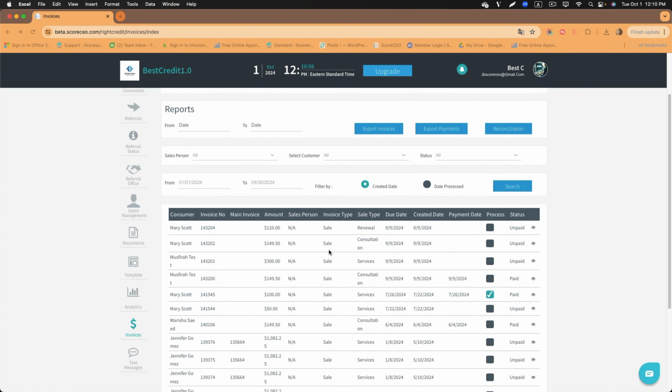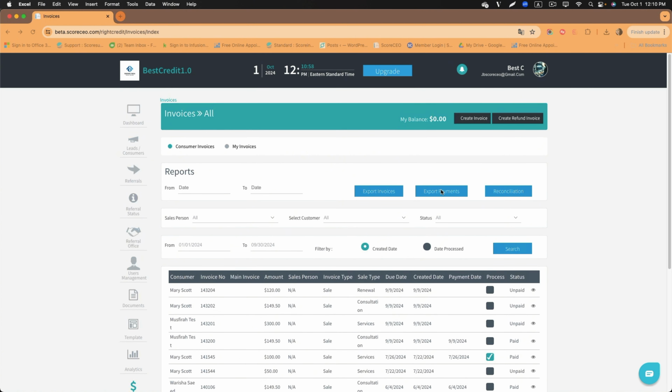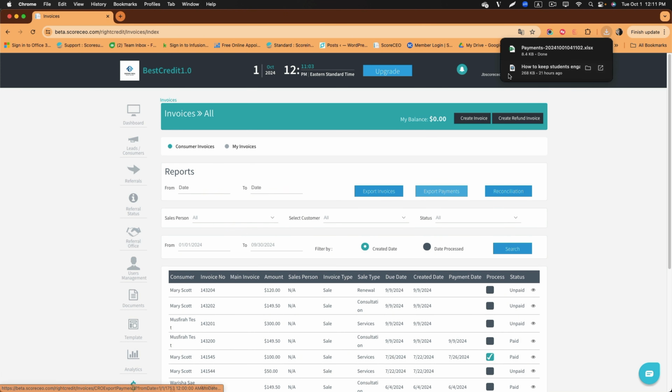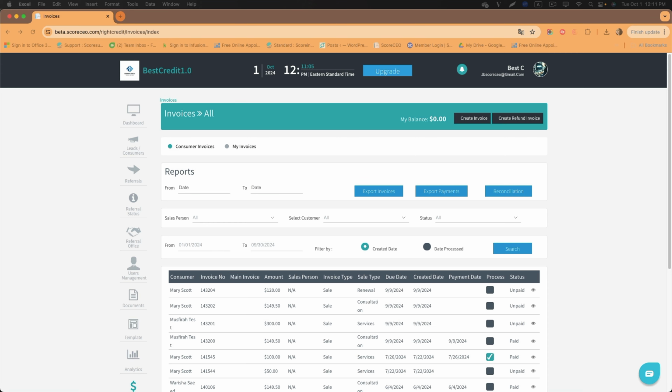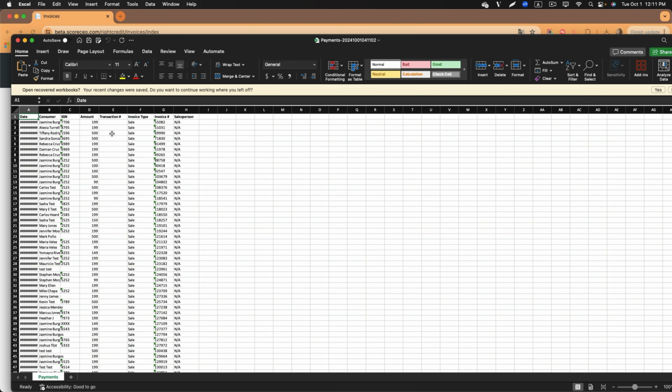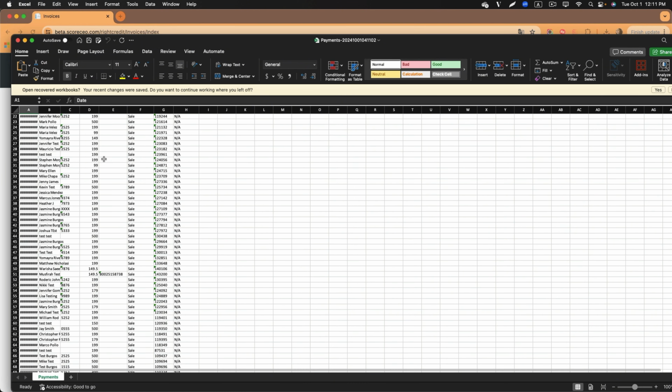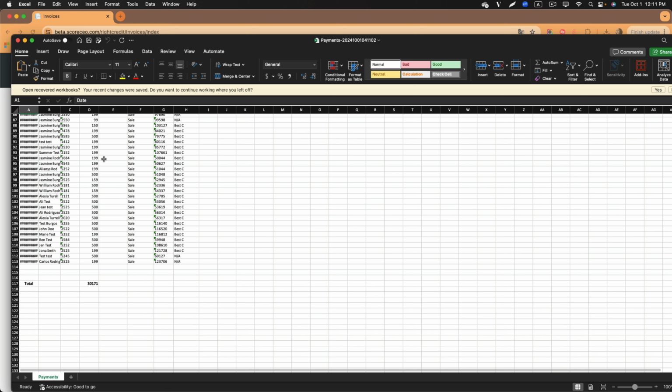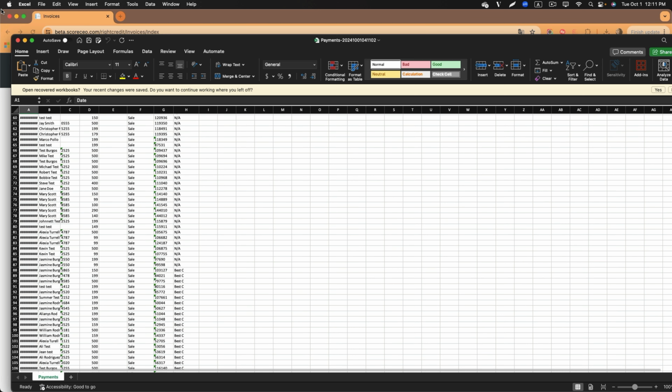Now, if we are wanting to export the payments, you can also do the same thing. Just use the export payment button and it will download a spreadsheet, and the same thing, it will open up and it will show you the dates, customer, social, amounts, the transaction number if it's applicable, the type of sale, and the invoice number. And these would be all that are payments that were collected.